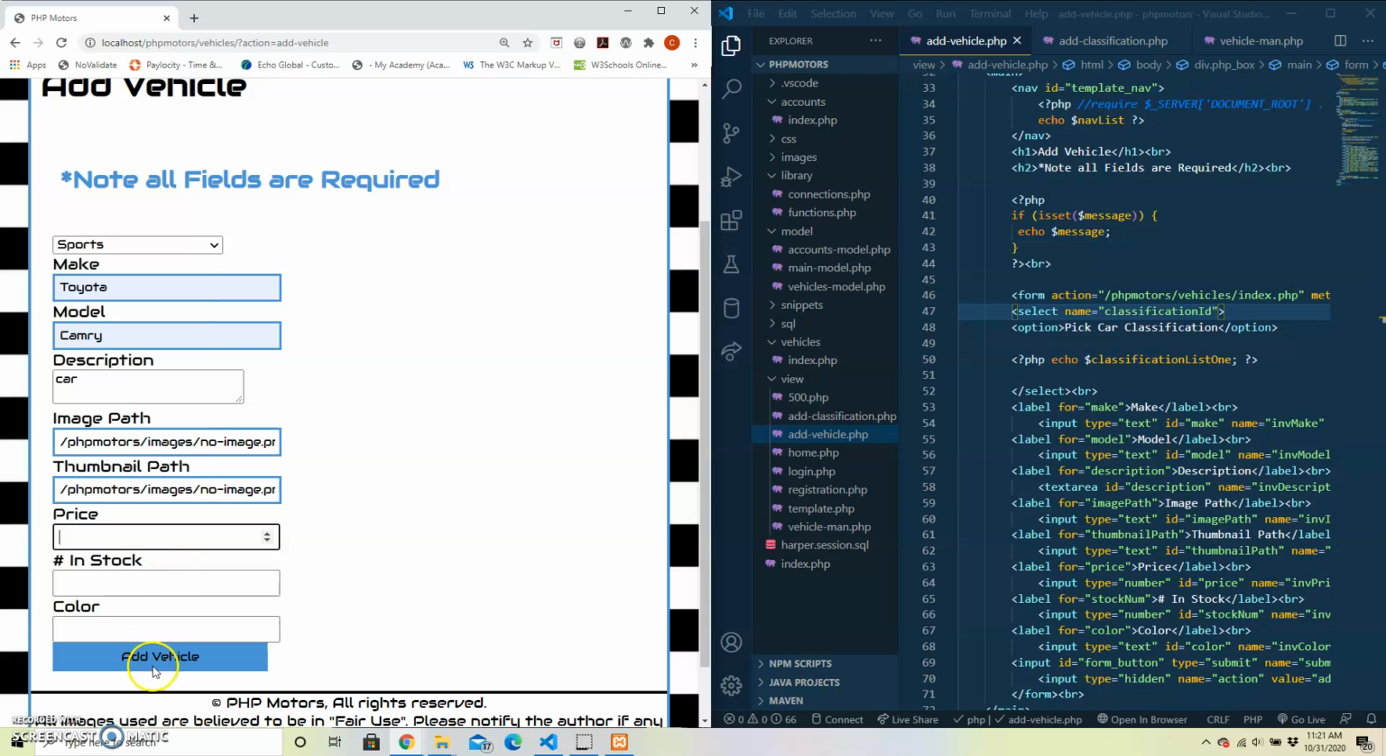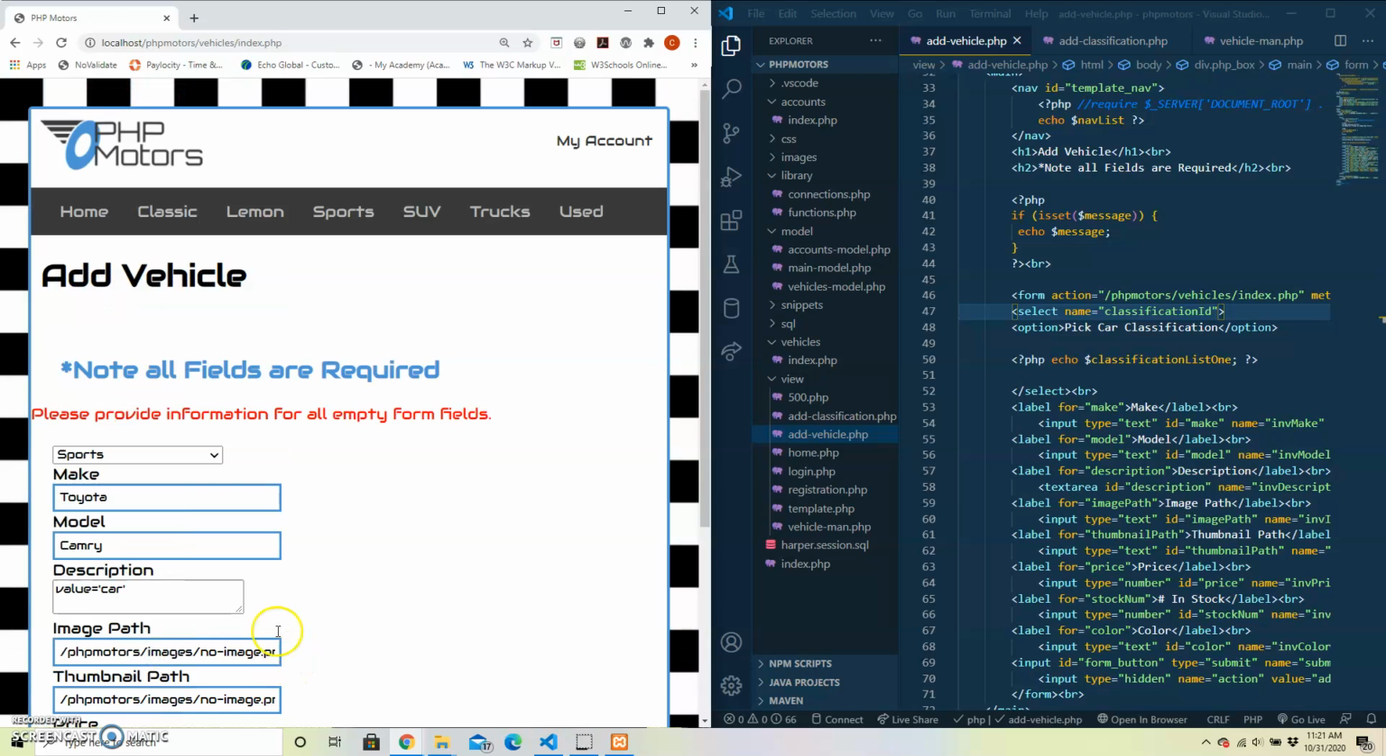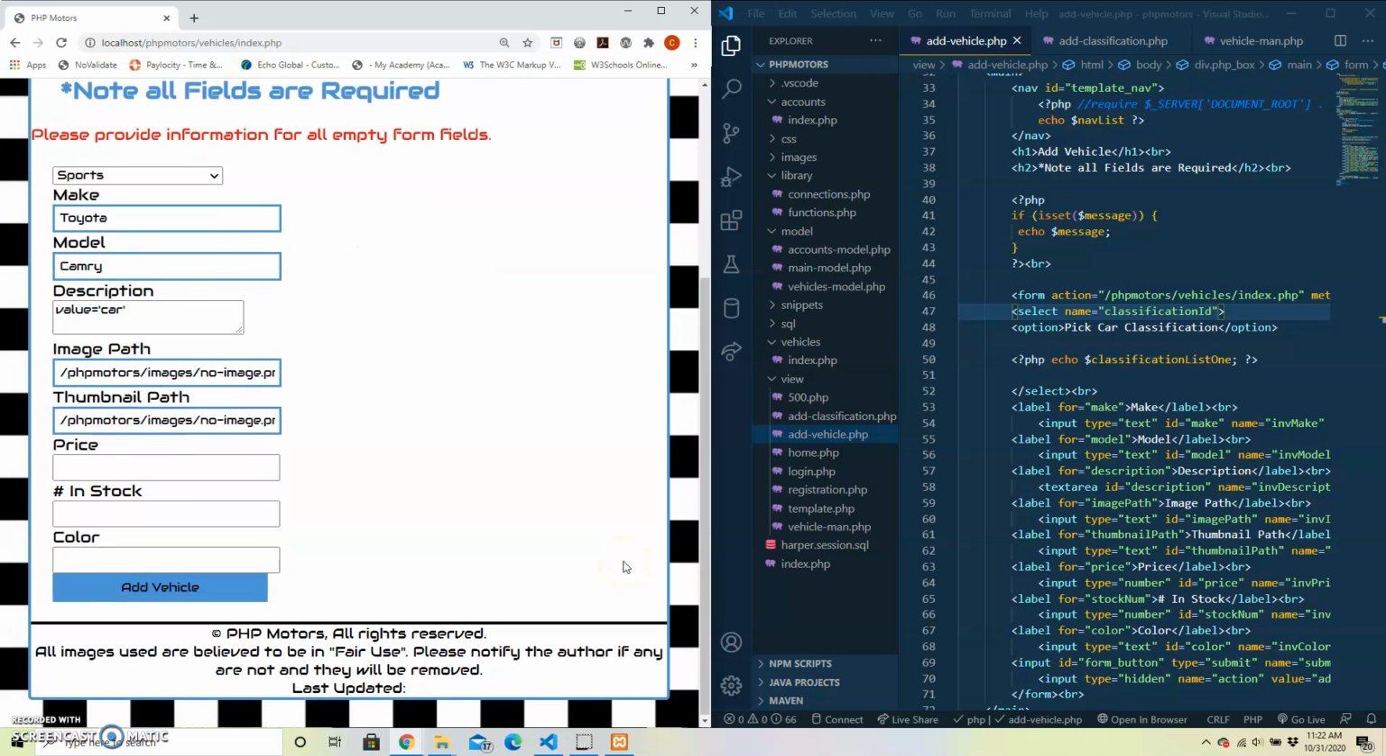And so we've done this. We've got portions of it filled in. We'll do add vehicle, and then here is our server-side validation. It's telling us to please provide information for all empty form fields. And one thing that you'll note is it did keep our sports, our Toyota, our Camry, and our car. This is something where we've made our fields sticky.